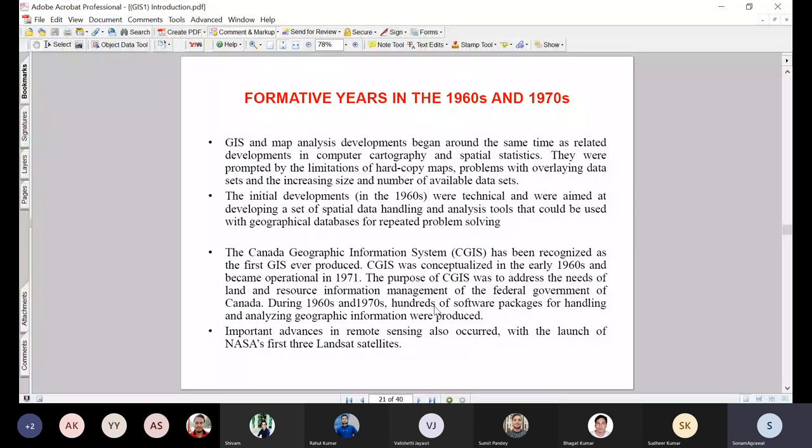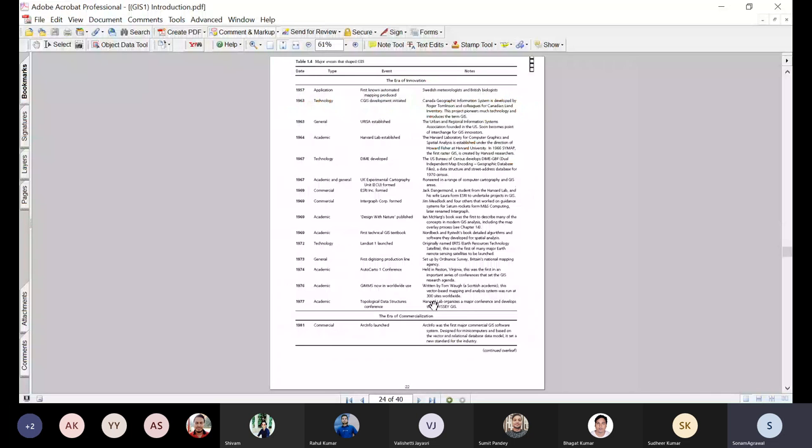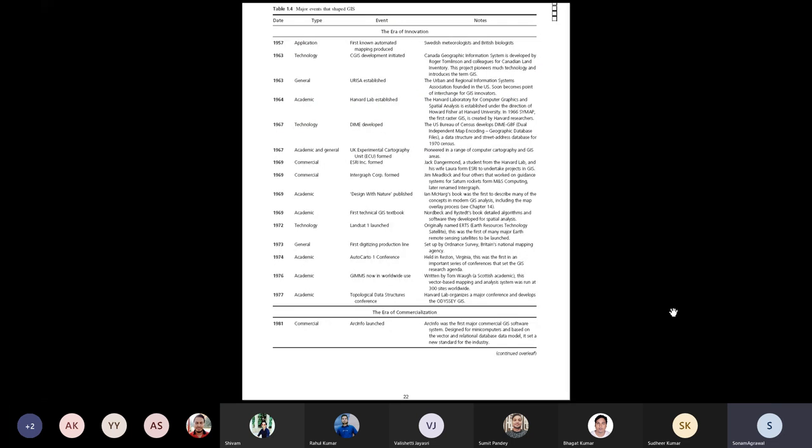After that, there were some other initiatives in this era, which we have already seen in this particular table. There was the concept of automated mapping, which comes under GIS. There are different types of mapping, like web mapping, that we will learn in the next semester. But a major part of GIS involves mapping. So in 1957, there was the very first automated mapping system.